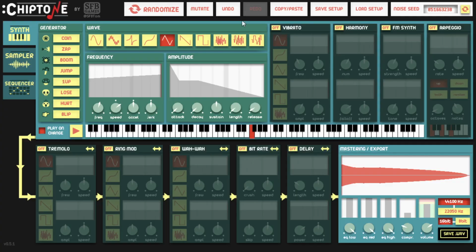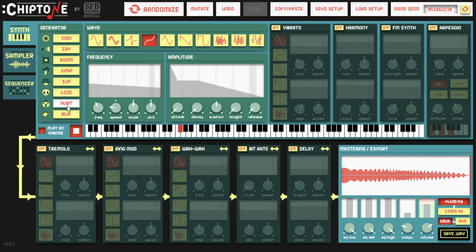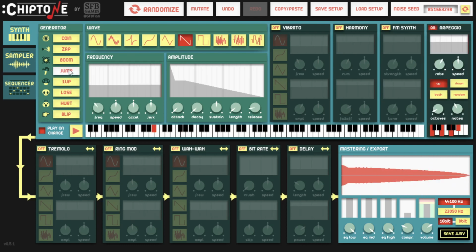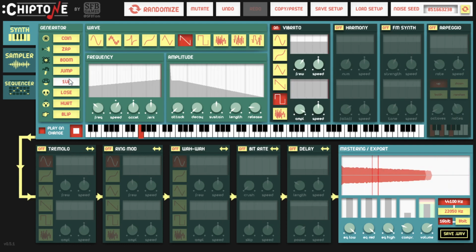For the sound effects, I also used Chiptone, another free open source program that is used for sound effects. I messed around with these sounds until I came up with something I was happy with.